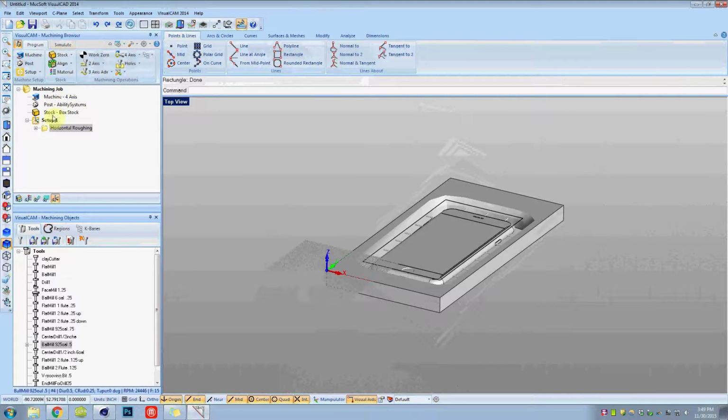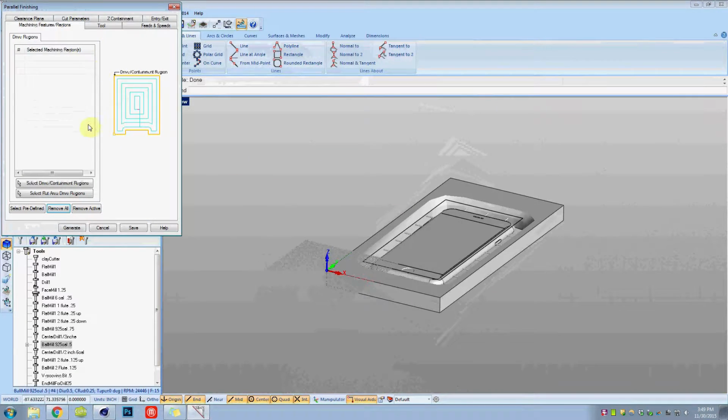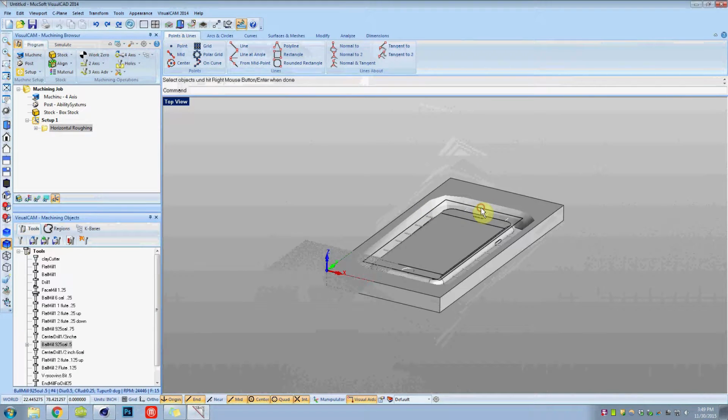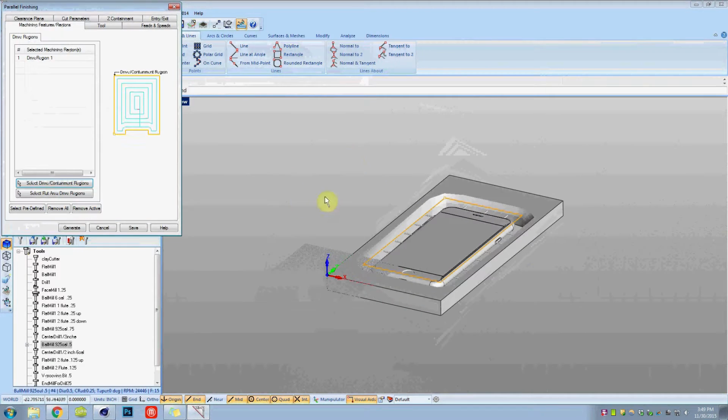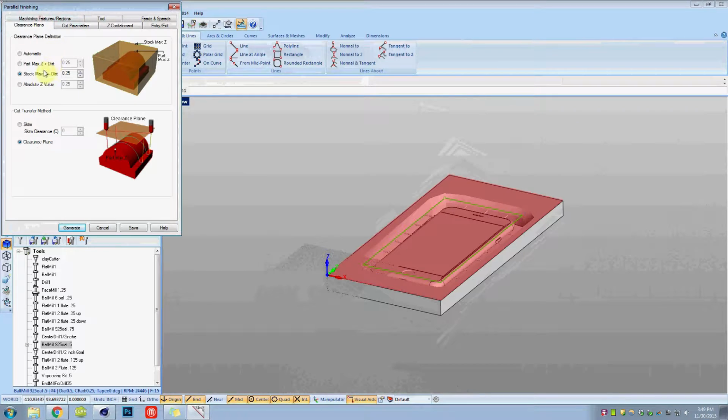Now we're going to go into 3-axis again, parallel finishing. We're going to select our region, and click on this, and then right-click anywhere in the blank spot. Drive region number 1, beautiful. Tool, same tool, feeds and speeds. Again, all these same numbers, 12,000 RPM, everything is 50 except your cut speed. Clearance plane, same as before.